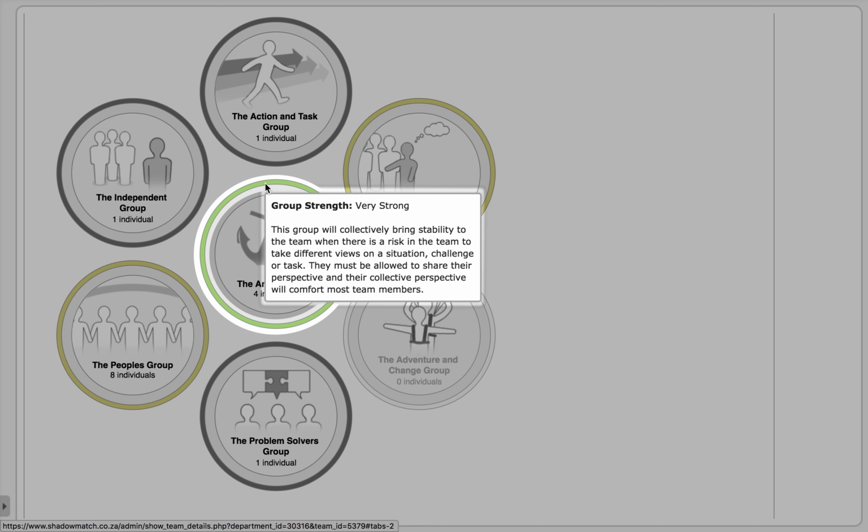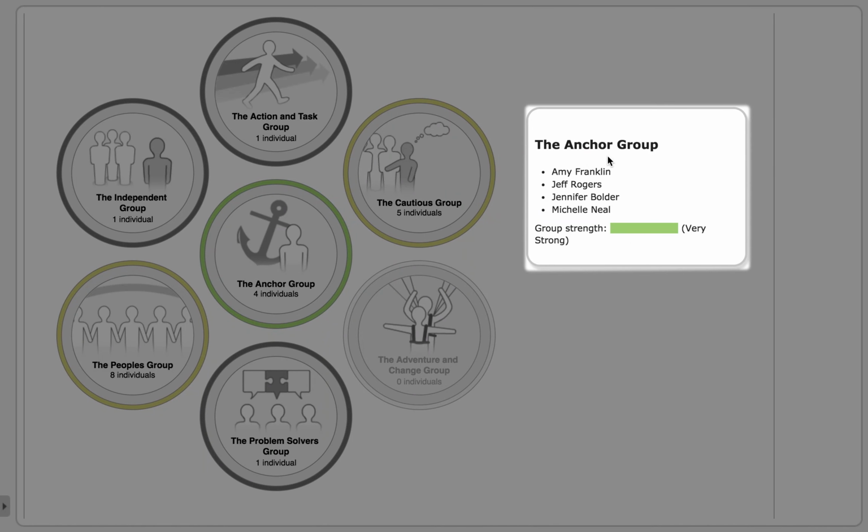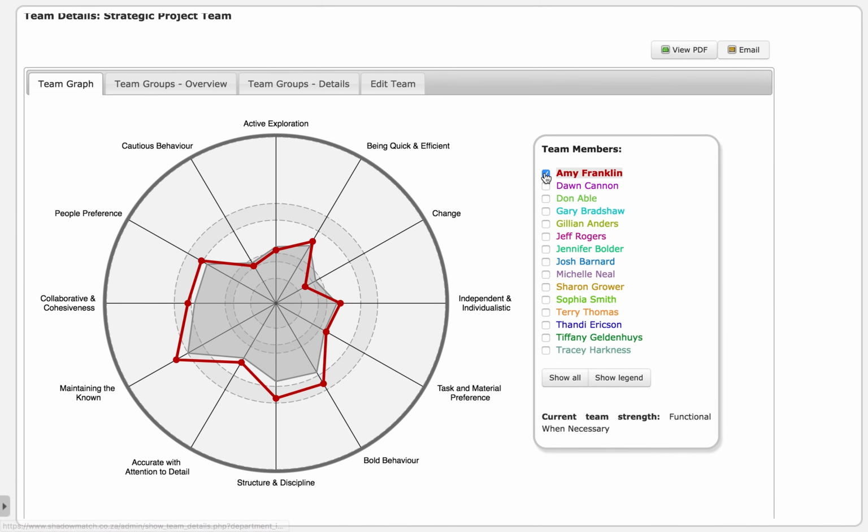Let's view the anchor group. These are people who act as an anchor for the team. They bring harmony, and they are mostly comfortable with the team as a collective. The rest of the team will also be relatively comfortable with them. In this anchor group, we have Amy, Jeff, Jennifer, and Michelle. Let's view their results. We can clearly see why the system identified these 4 individuals as the anchor group.